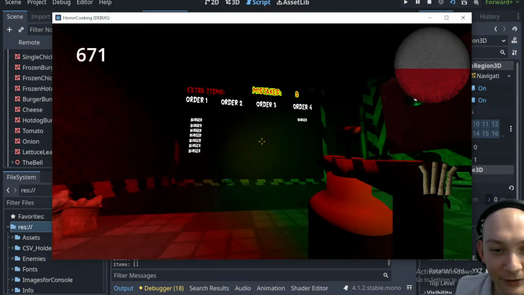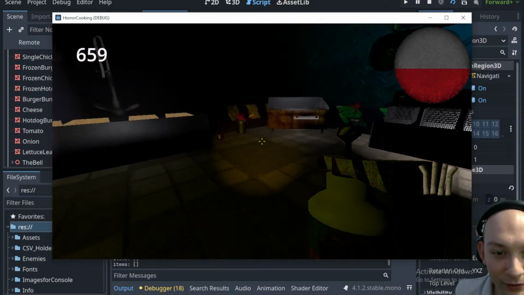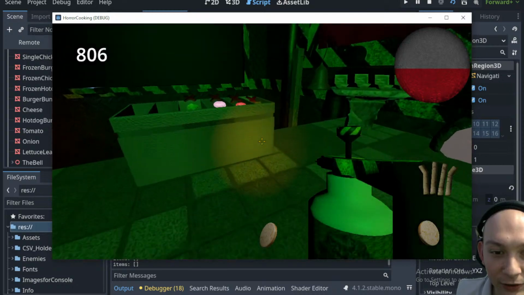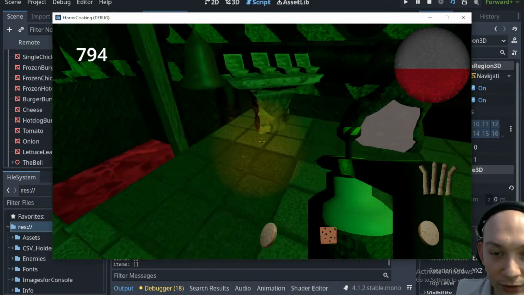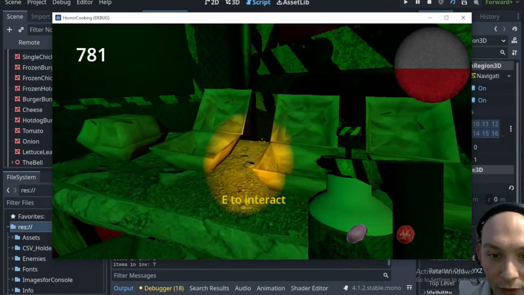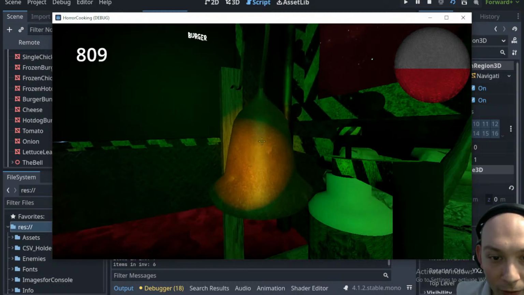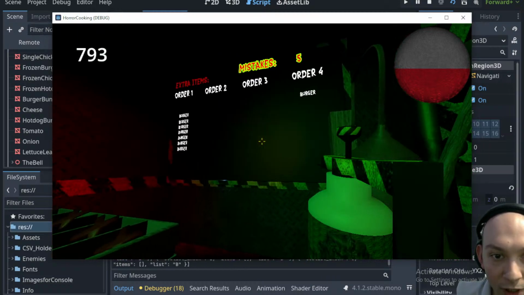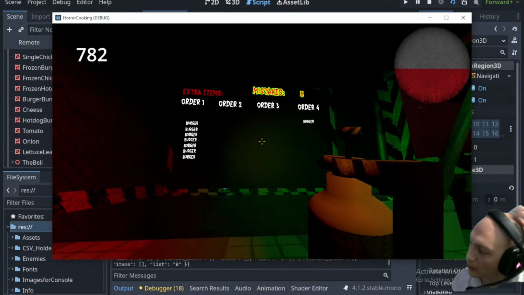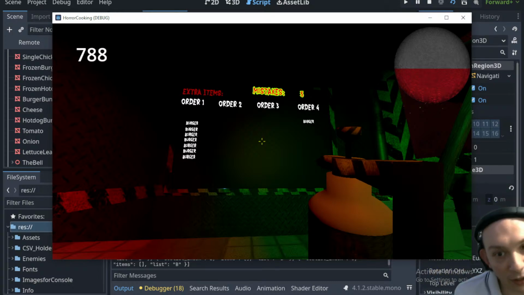All right, we'll grab this and the cheese. Throw it in here, and we'll grab a tomato and an onion and throw it in there, and then we'll ring the bell and see what happens there. So it looks like we didn't get anything. Nice.